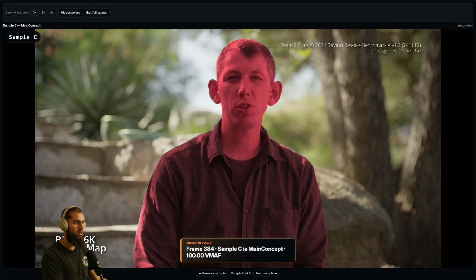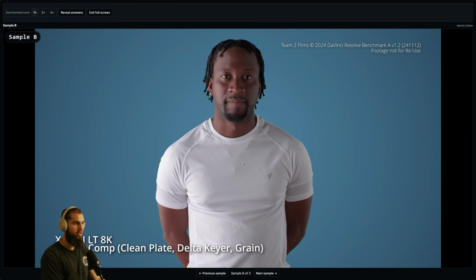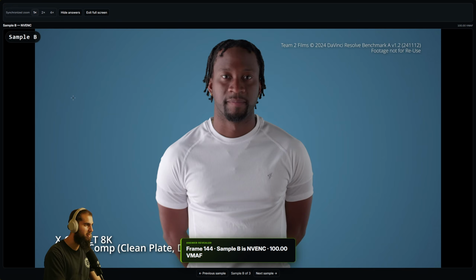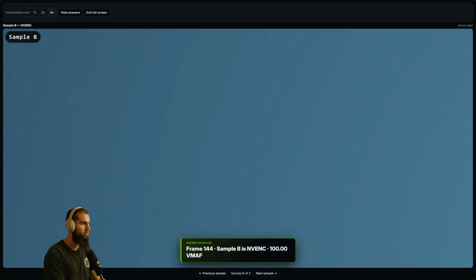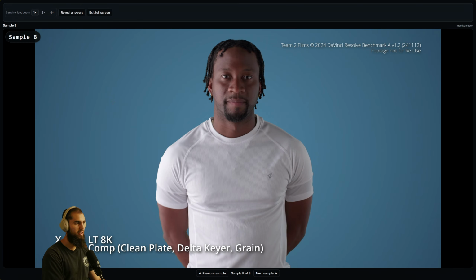There's another frame here. Oh, well, I guess we know sample C is MainConcept, but let's switch. A, B, C. I don't see any differences here. Let's go to the next one. A, B, and C. I'm not seeing any differences scrolling between all these. No differences, honestly. Maybe a little bit here in the background. This is NVIDIA. Let's zoom in. I guess just how it does the dithering and the gradients, but nothing in particular.